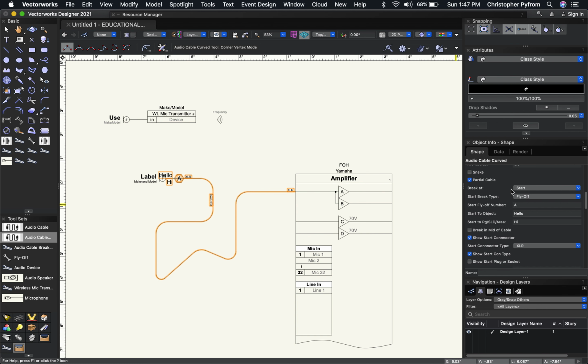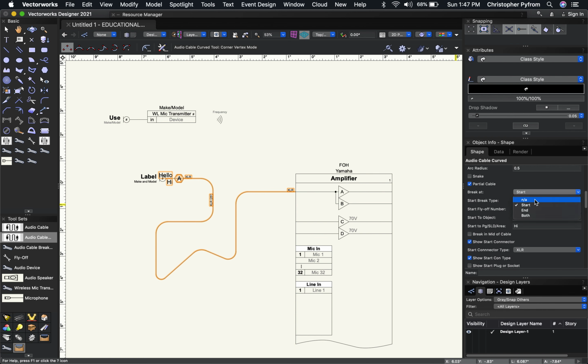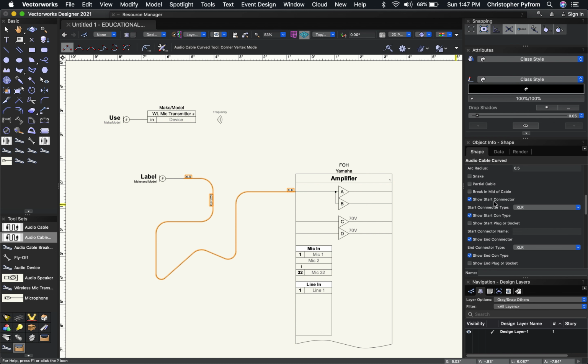So now let's go ahead and maybe I don't want a fly off or a break either way. And so I'm going to go ahead and just get rid of that. Do I want to show the start connector type or not? Do I want to show whether it's a plug or a socket? It defaults to the default, or you can go ahead and tell it what to do, whether it's plug or socket. Do we want to name the start connector? So let's label it 1 or 25 or whatever we want to label it. And so it will append that to there.